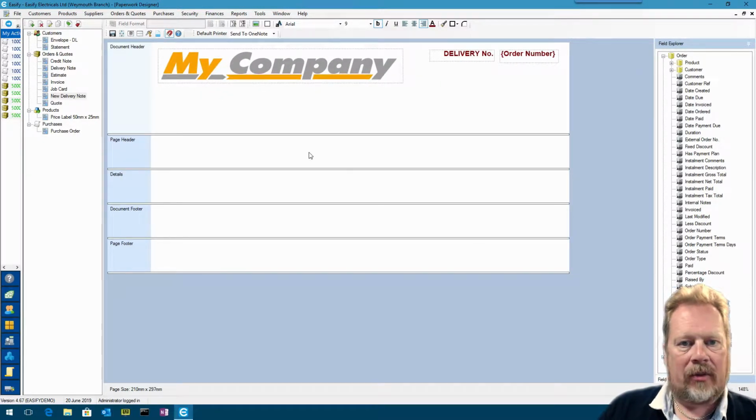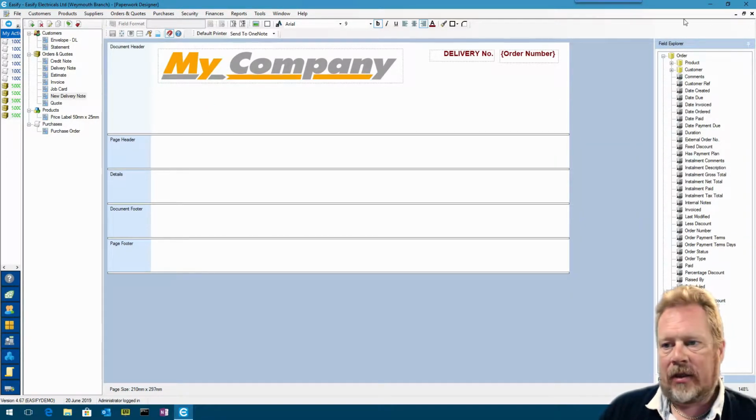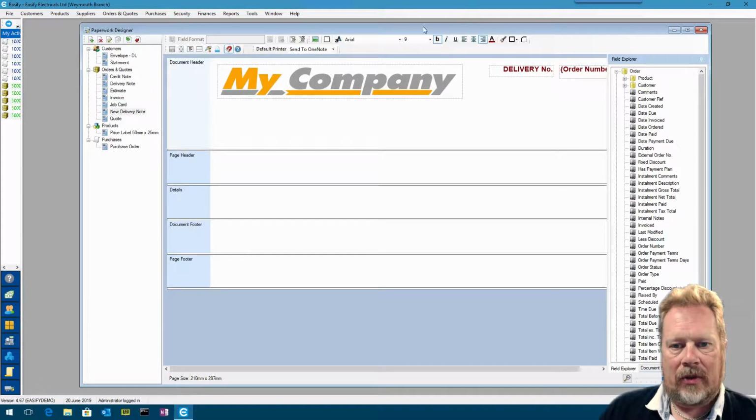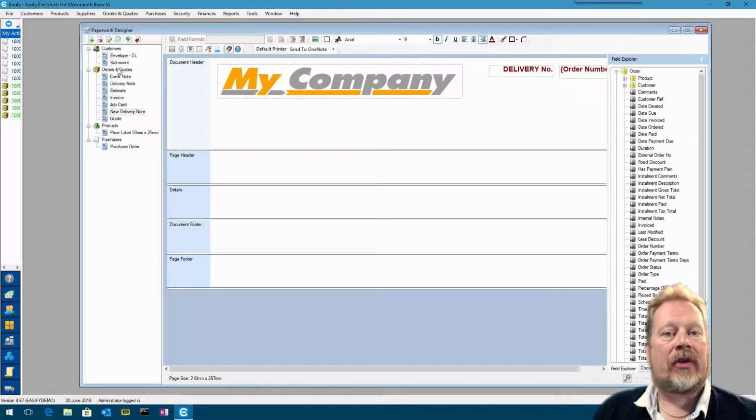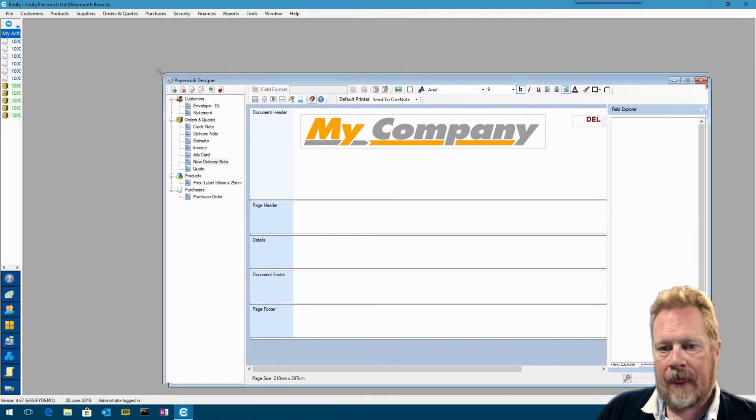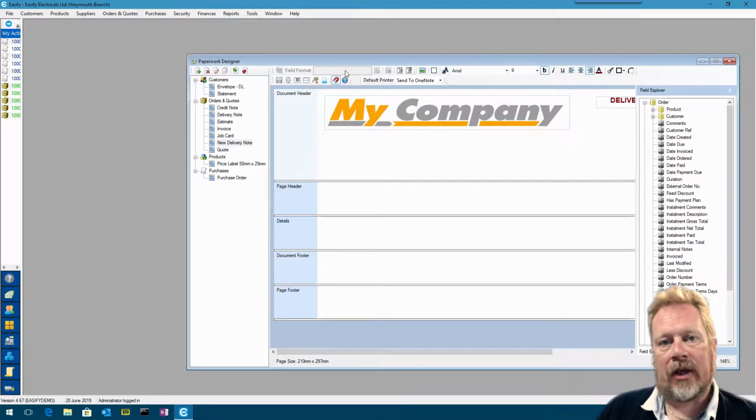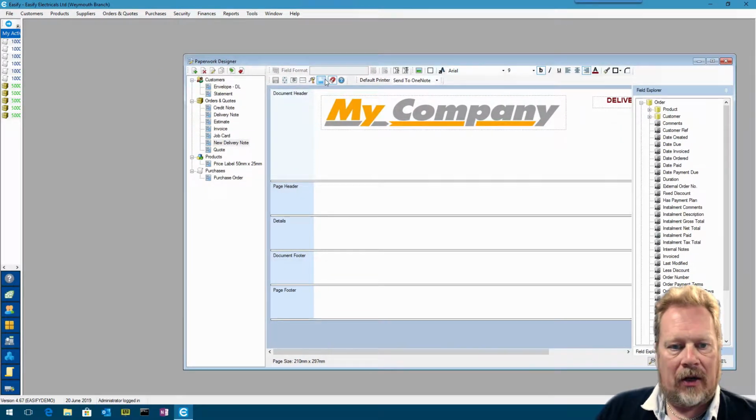And I think it's time to preview what we're doing here. So what we'll do is we'll save it. This is because this is orders and quotes, this is going to print from the orders and quotes window, or rather an order detail within the order and quotes window. So you notice it's called new delivery note.